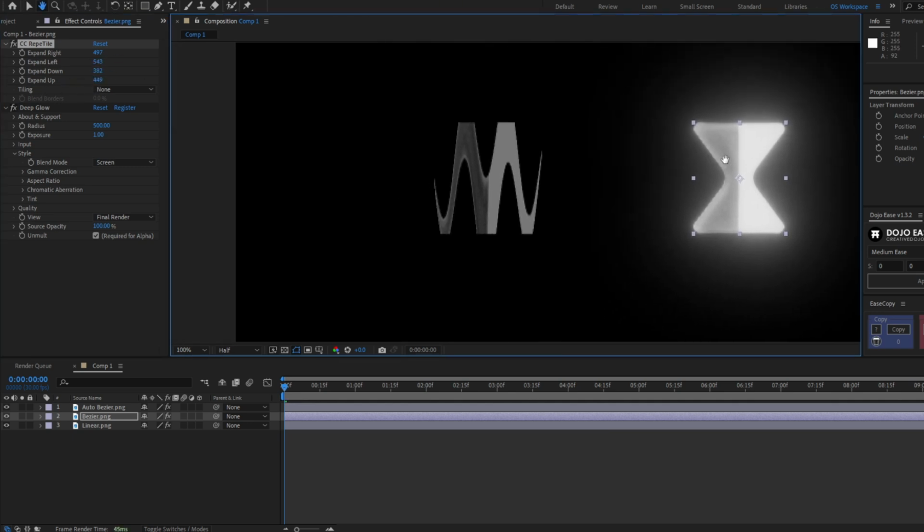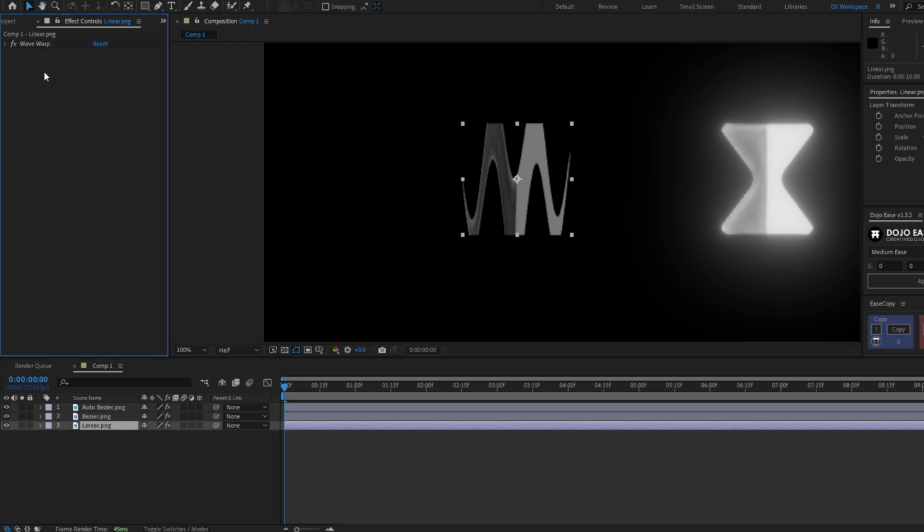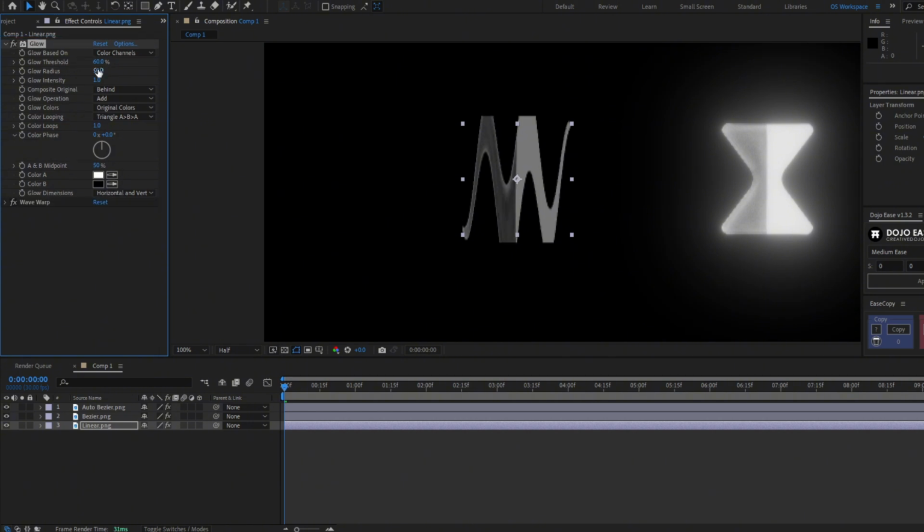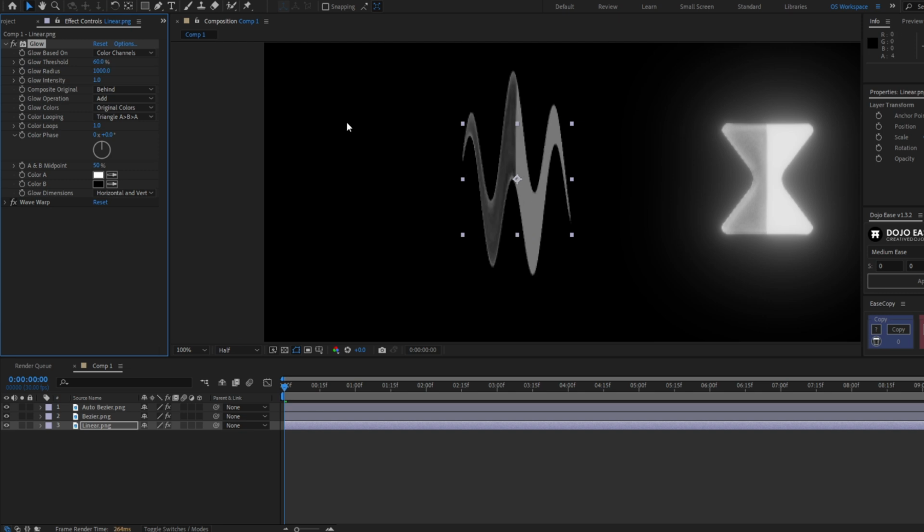And the last method is with a common effect, Glow. You have to move it above and increase the Glow Radius to 1000, and there you go.